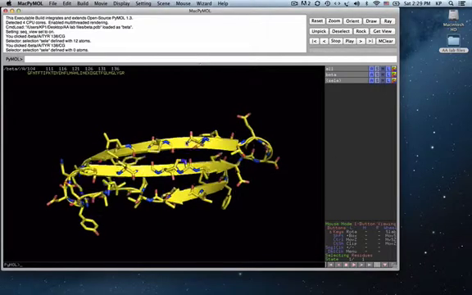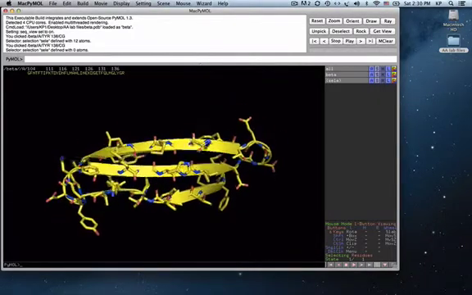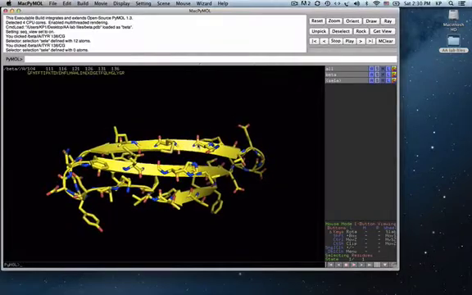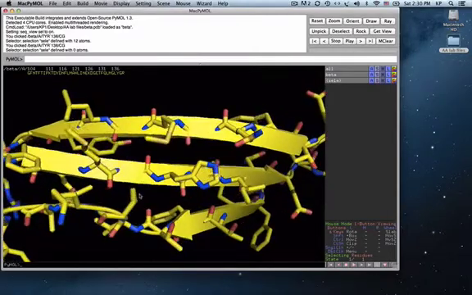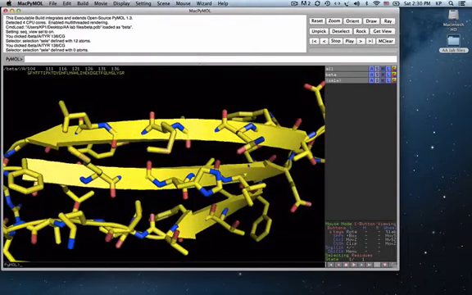I'm going to change this. Pink was not contrasting enough against the red, so I want to just change this view a little bit. So we can see how these beta sheets are aligned, and I'm actually going to control and drag to kind of get a better view.